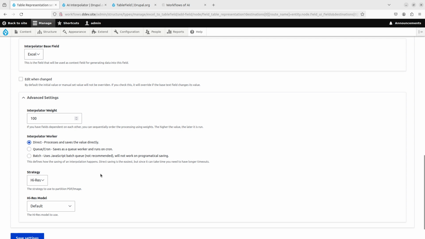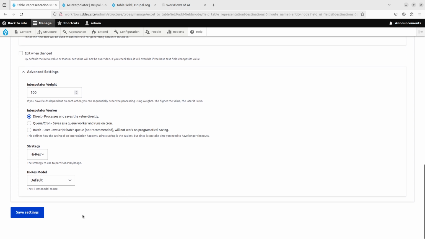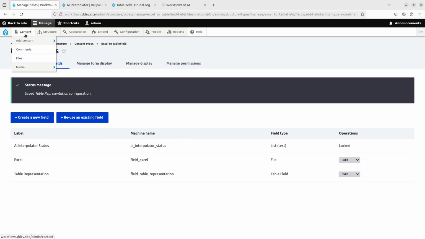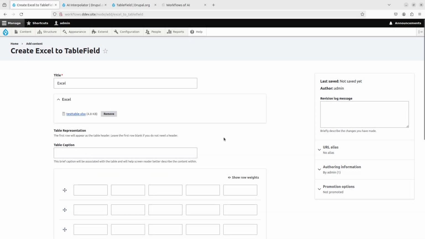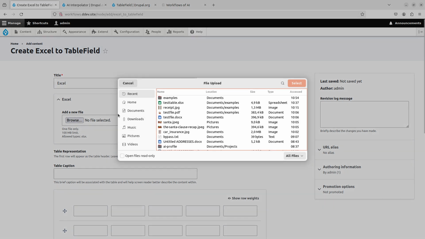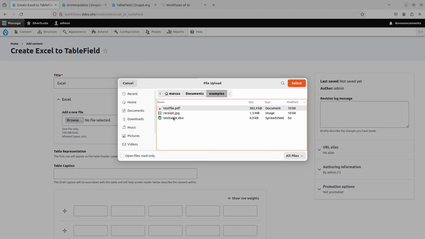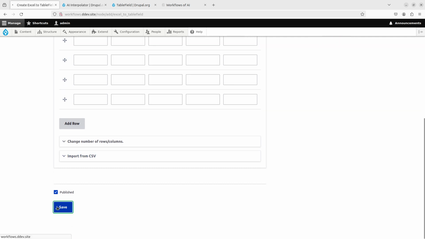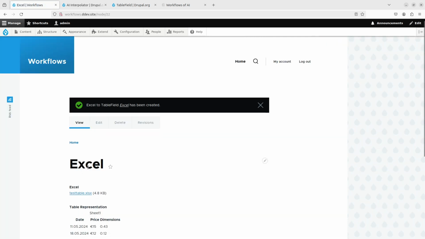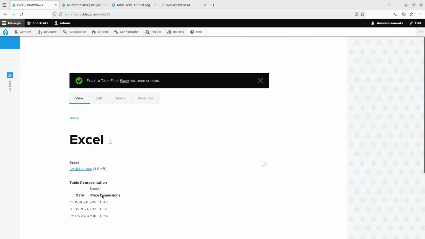I should probably put this as default on table actually, because you really need it. And save the settings. Then we just go to add content, Excel to table field, call it Excel, and we just need to upload, wait, let me see if that was the right one. Yeah, test table XLSX. We just save this, and this table field hopefully now will be filled out.